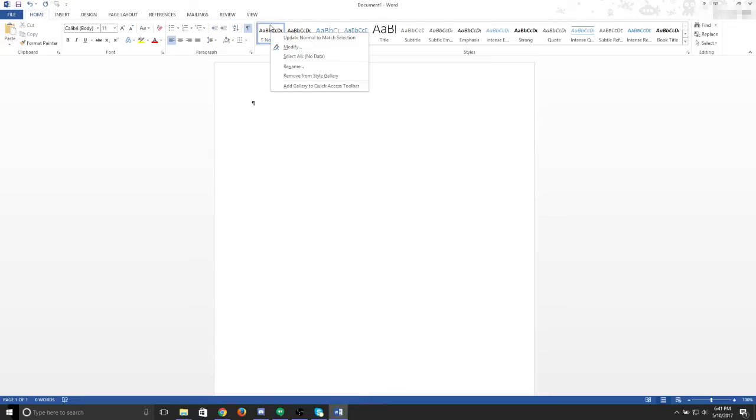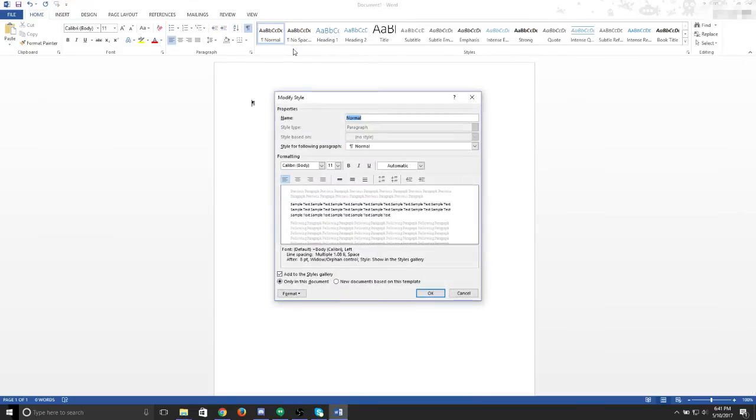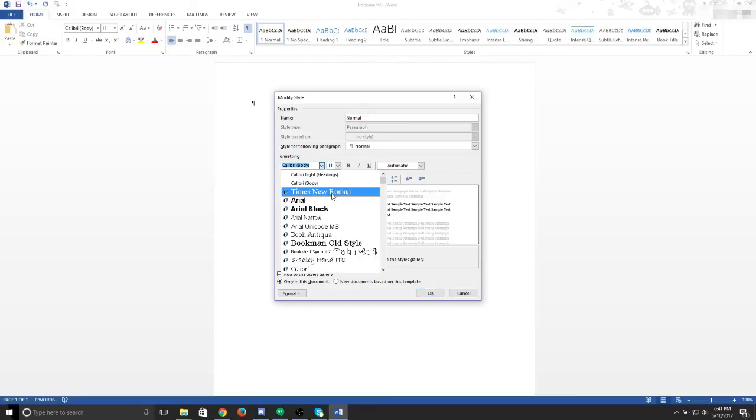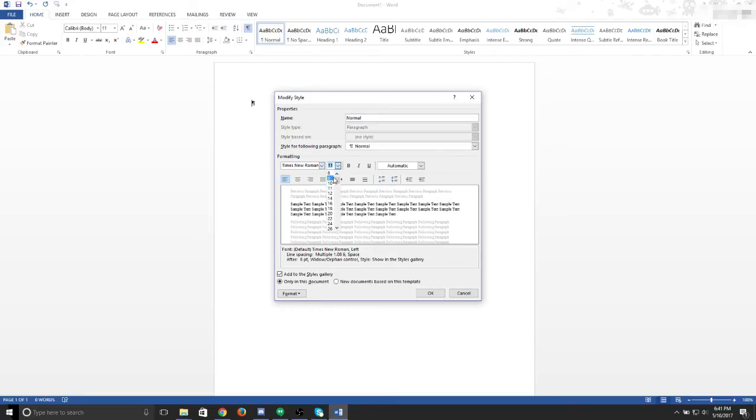But anyway, so I'm going to right click under the normal section. I'm going to go to modify. There's a few changes that we need to make. The font, you can either do this before or after. I have it set because I use it frequently. So we're going to go to Times New Roman, or you could just scroll down for it. The font size is 12. That is, again, by default.